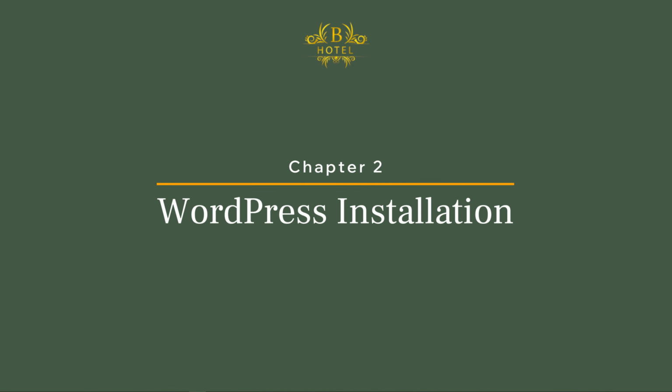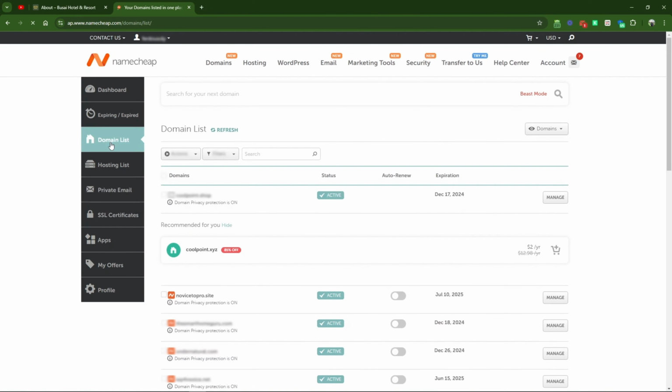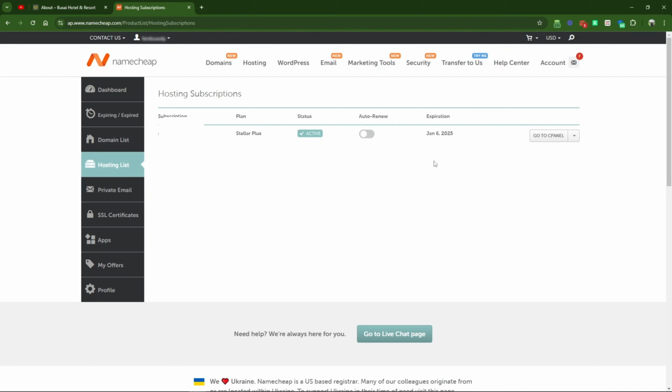Once you complete the purchase and log into your Namecheap dashboard, you will find options like this, and here it will list all the domain hosting that you have on your account. From here click on the domain list and hit the manage button of the domain that you just bought. From here select the name server as Namecheap web hosting. If it's already selected, then you can ignore this step. And from the left click on the hosting list.